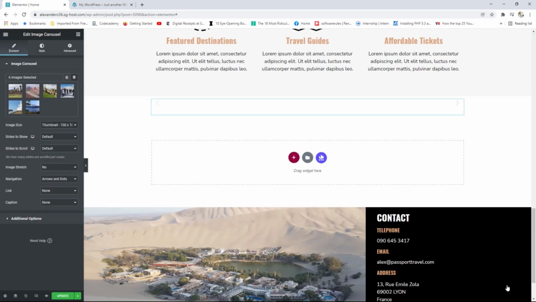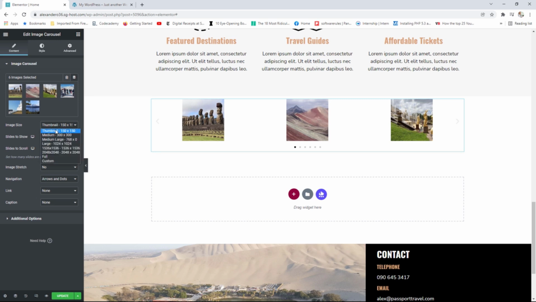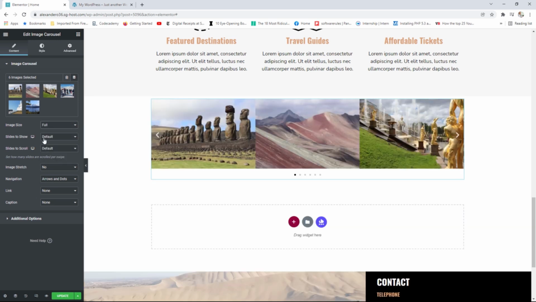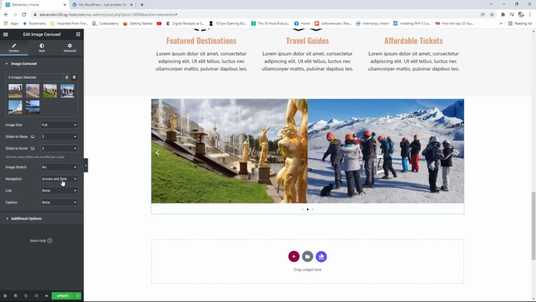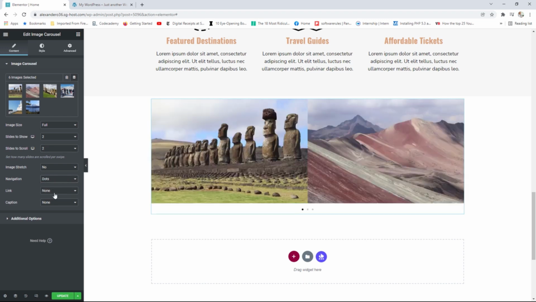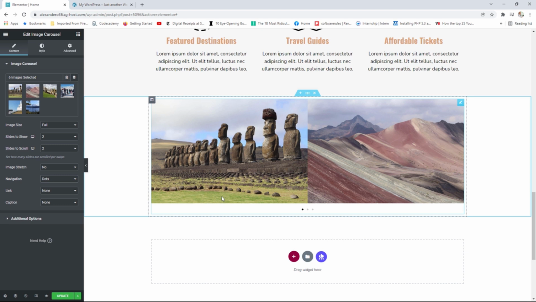So we're going to insert that into the gallery, and we're going to choose the full size. Slides to show would be 2 at a time. Slides to scroll would also be 2. You don't want to stretch your images because this could lead to them being blurred, so we'll keep that on no. Navigation, arrows and dots, yes. Or you could just go with dots that will show down here, which is also possible.